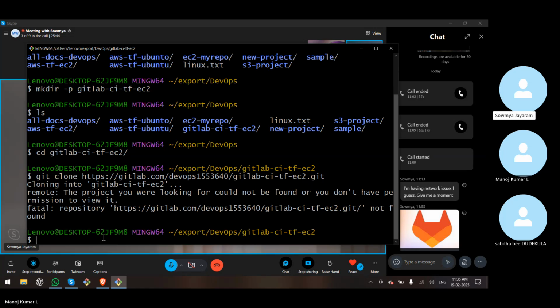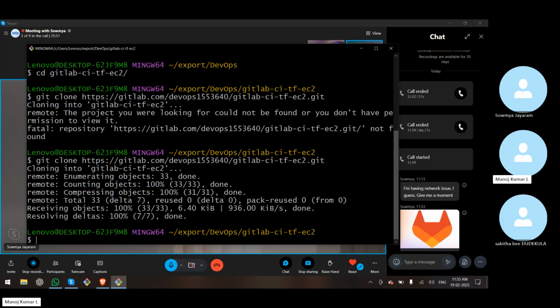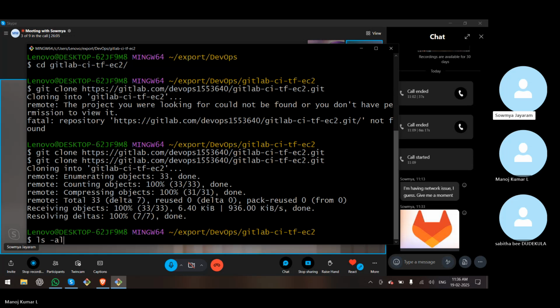Manoj, can you read the command? No, just try whether it's working now. Enter. Okay. Give ls -al. ls space -al. Yes, so it will show you all the hidden files also.